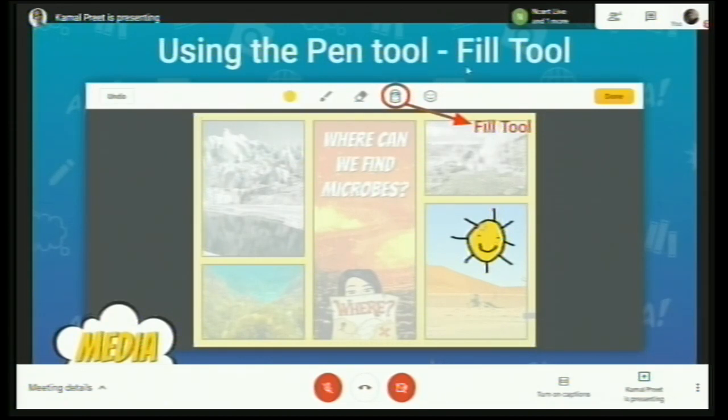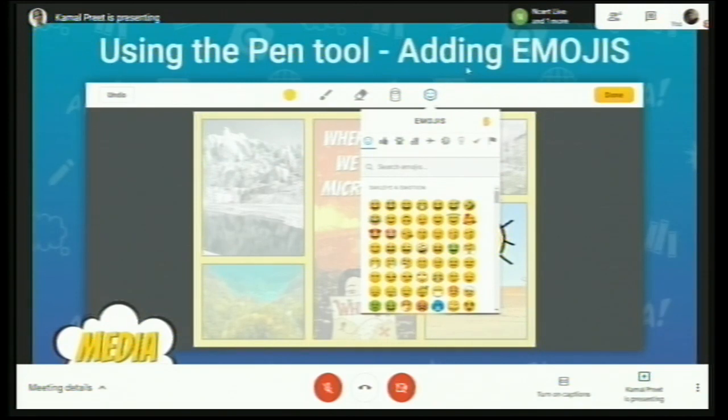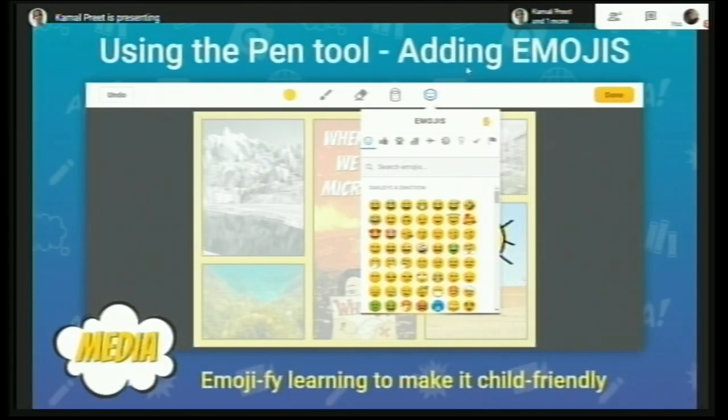The last option is really special to me because it allows you to add emojis. Emojis make learning so much child friendly. And this is especially useful for teachers because when you're grading content, you can always add these emojis. You can present them as stickers to your children. So that's all about the pen tool. We'll now move on to adding text.